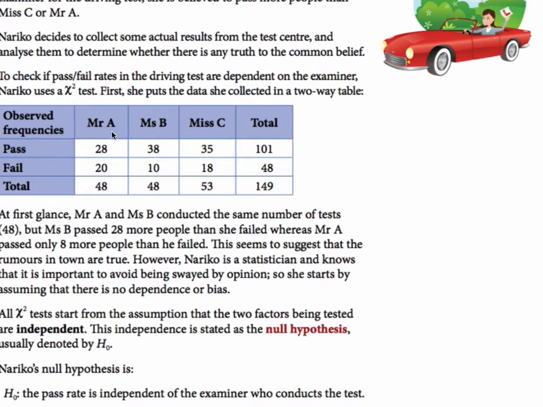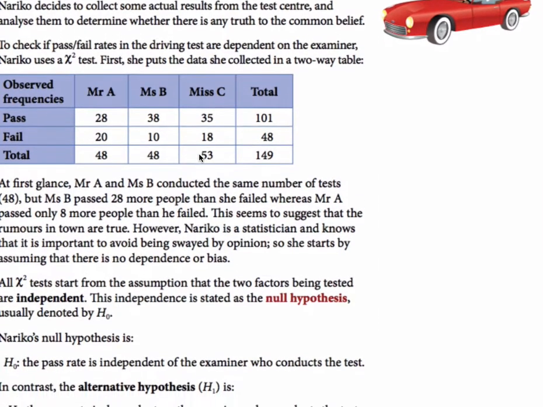A's class. Okay, so basically a chi-square test will test whether or not that difference is significant, whether or not the pass rate is independent of the teacher. Okay, so that's why it's called the test for independence.